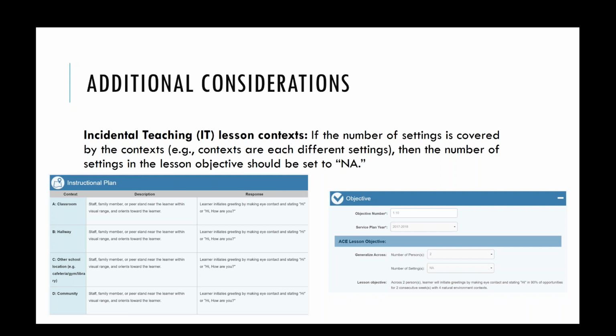All right, let's look at another consideration. This is with regards to incidental teaching lessons specifically. For some incidental teaching lessons, the contexts have settings built in. So in this example, on the left-hand side, I have my instructional plan, and the contexts are classroom, hallway, etc. So generalization with regards to settings is built in there. In these cases, you have the option, as I mentioned earlier, to select NA for settings so that there's not that additional requirement that doesn't make a lot of sense embedded in the objective statement when generalization with regards to settings is being built in inherently. And what you can see on the right is an example of indicating NA during the setup, and it just takes that parameter out of the lesson objective.